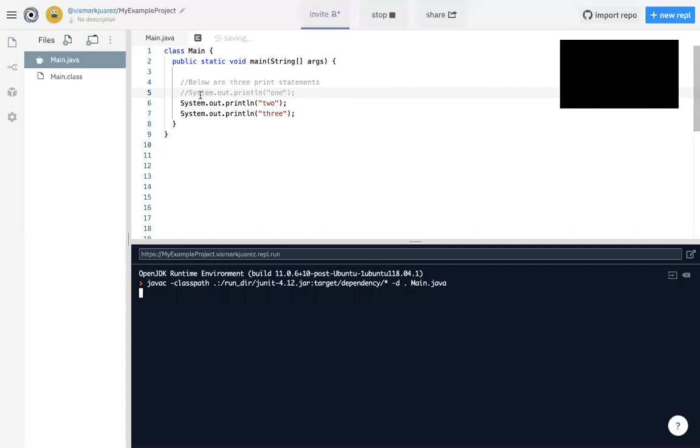And like I said, any line that's prefixed by these two forward slashes will be ignored by Java. So as you can see, 1 does not get printed out anymore because we put it in a comment. If I delete that, then 1 will come back. So we will have 1, 2, and 3 output on my console.